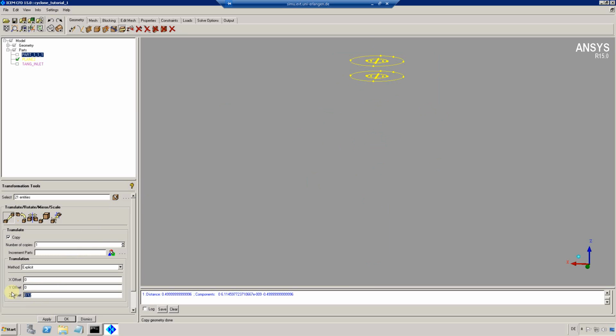So plane 3 is minus 0.175, plane 4, 5, 6, and 7.